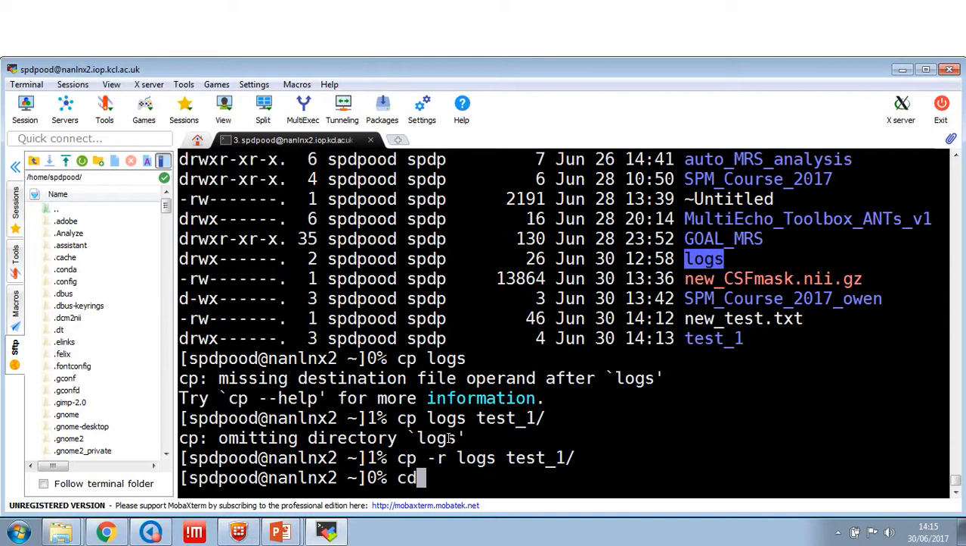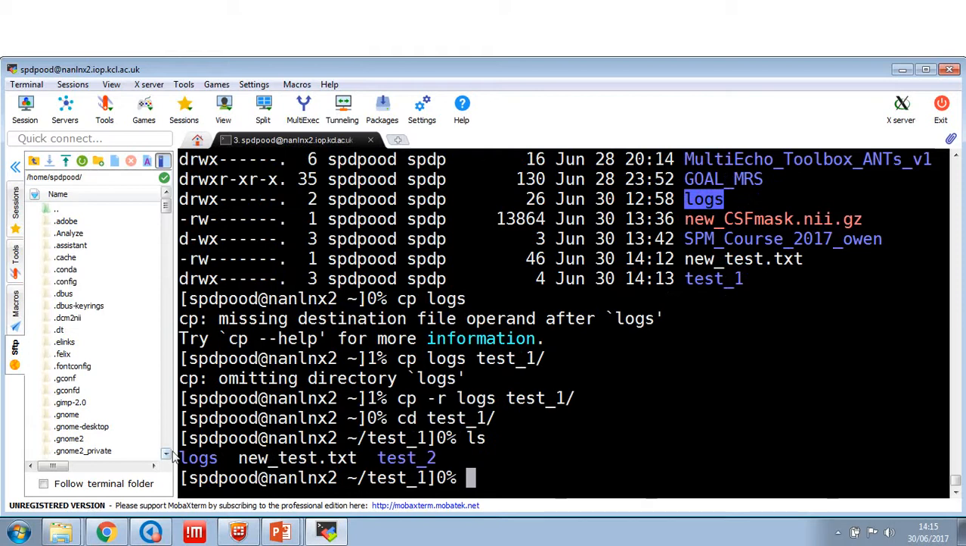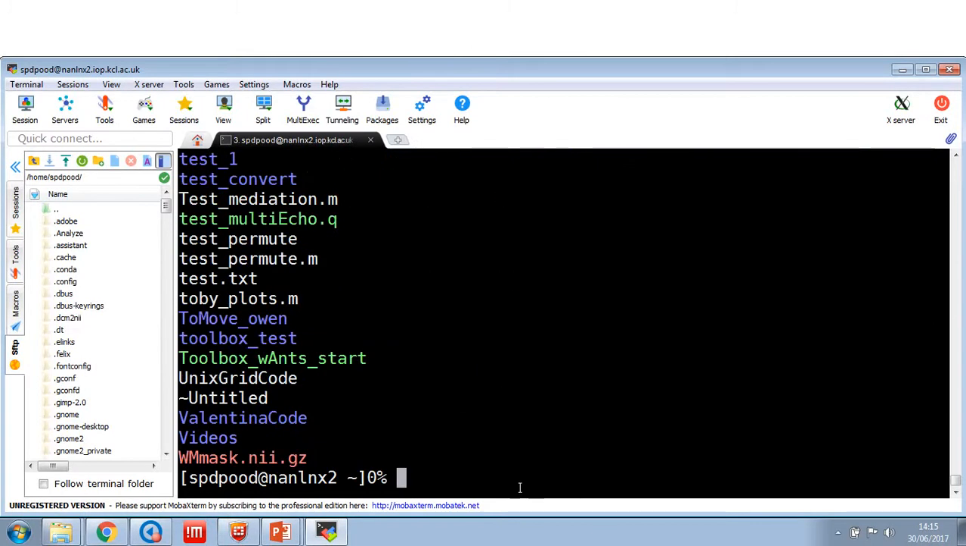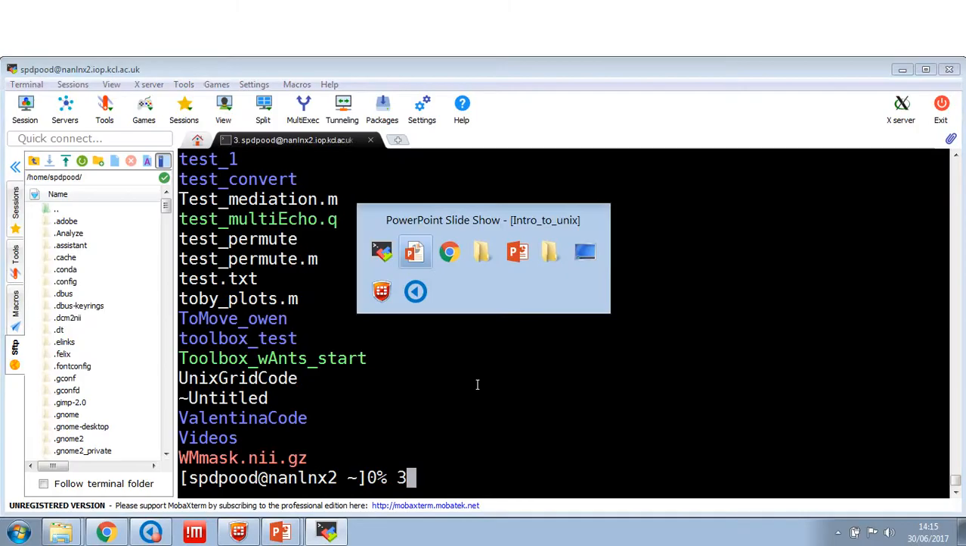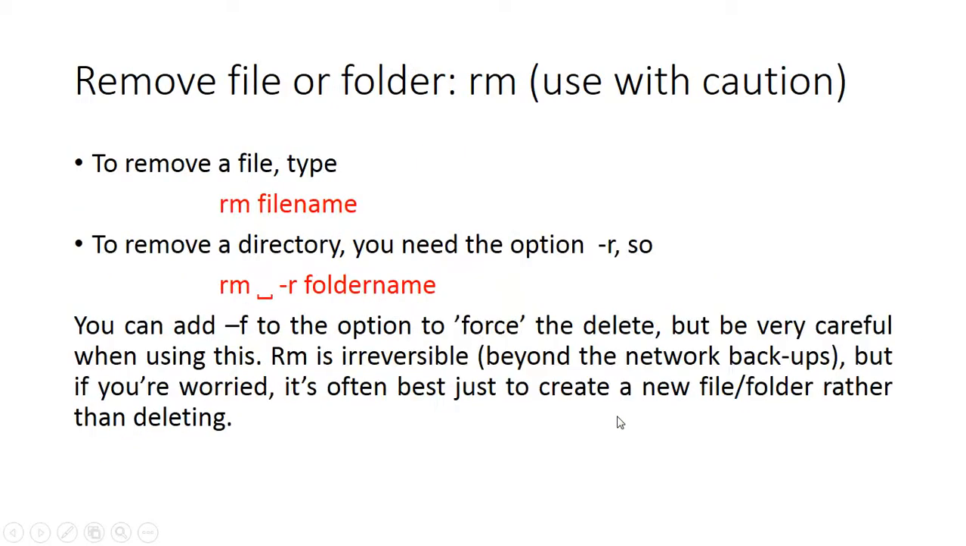And now it's got it. So if we cd into test1, ls, there is logs. Okay, so we've copied in there. So when you're copying a directory, you have to use the -r option. Okay, and this is detailed in this instruction, so you can just pause the slide if you want.